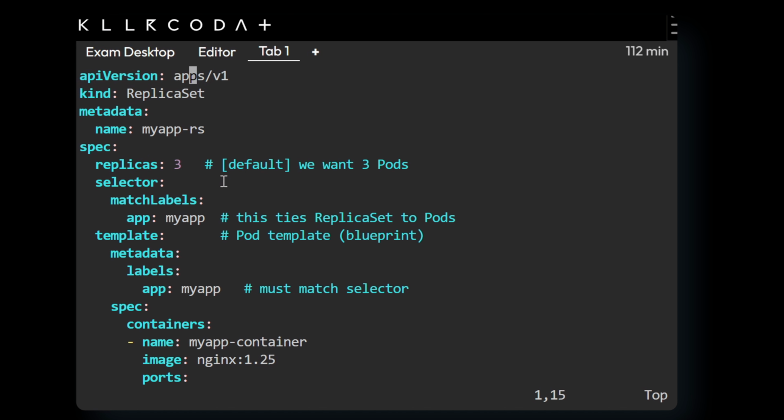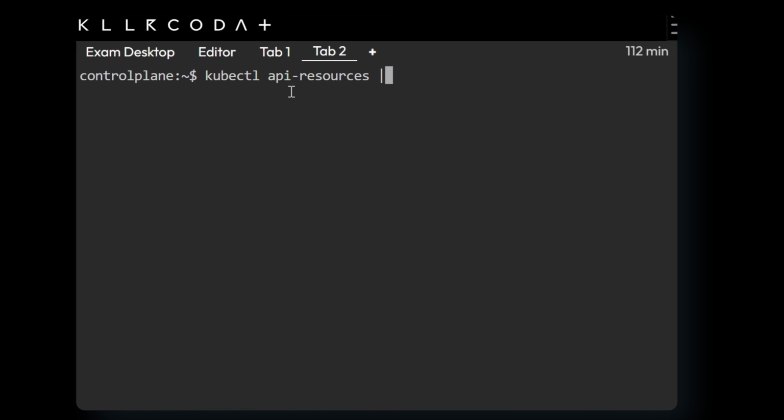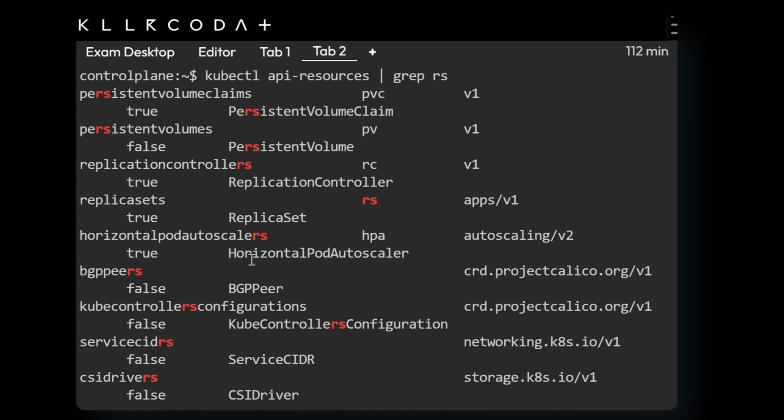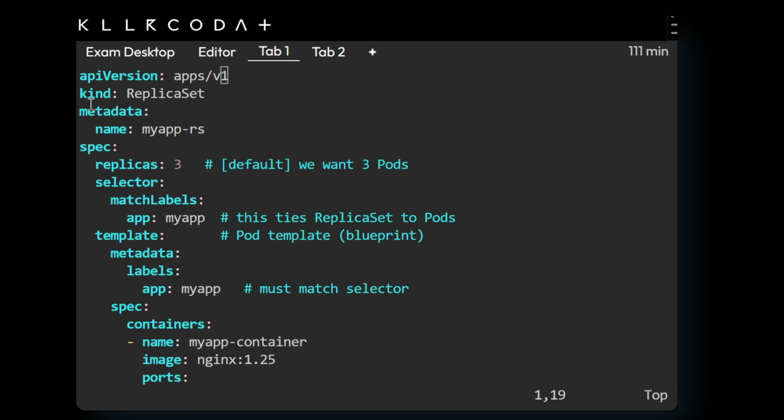The apiVersion is apps/v1. I already told you how to get the API version: run kubectl api-resources and grep rs. So many things show up, and here you will get apps/v1 for the replica set. The kind is ReplicaSet. This is the metadata with my name, and replicas is set to 3, so we want three pods.